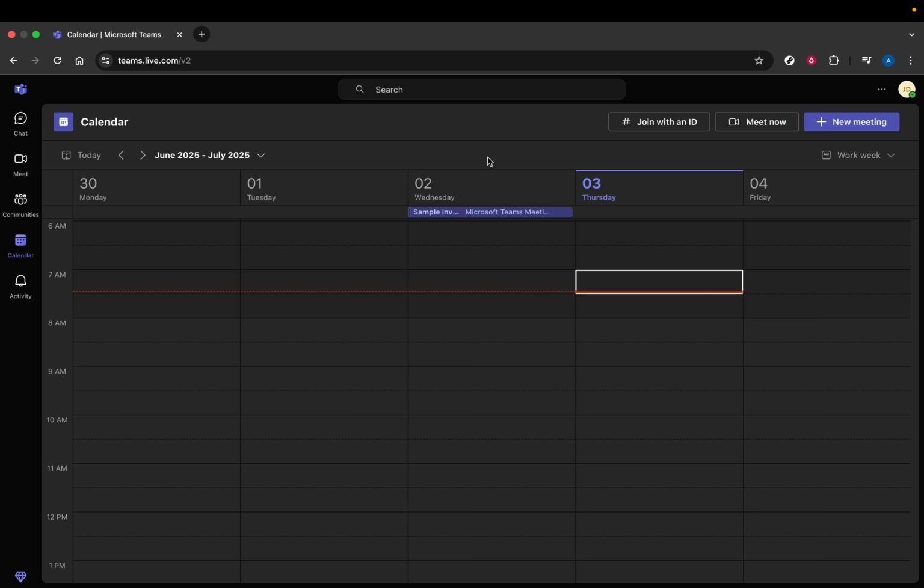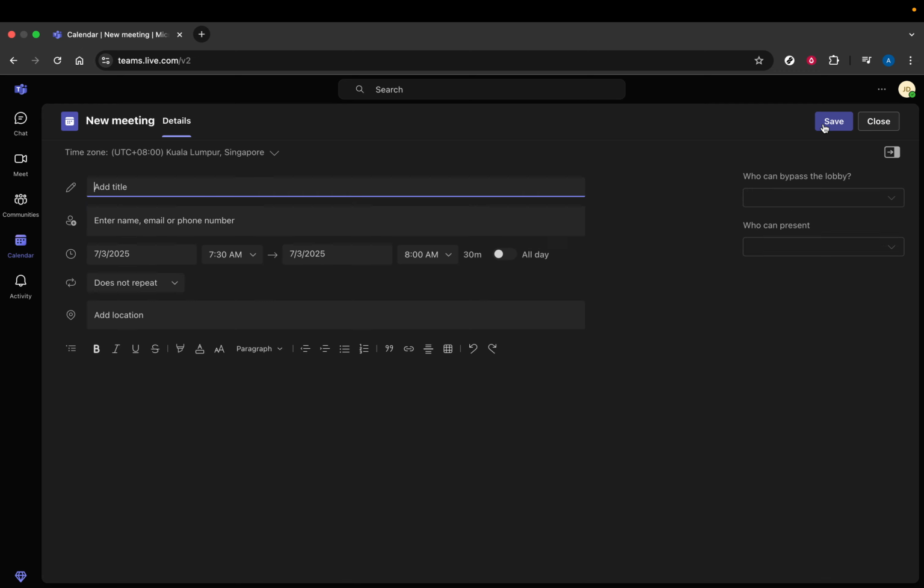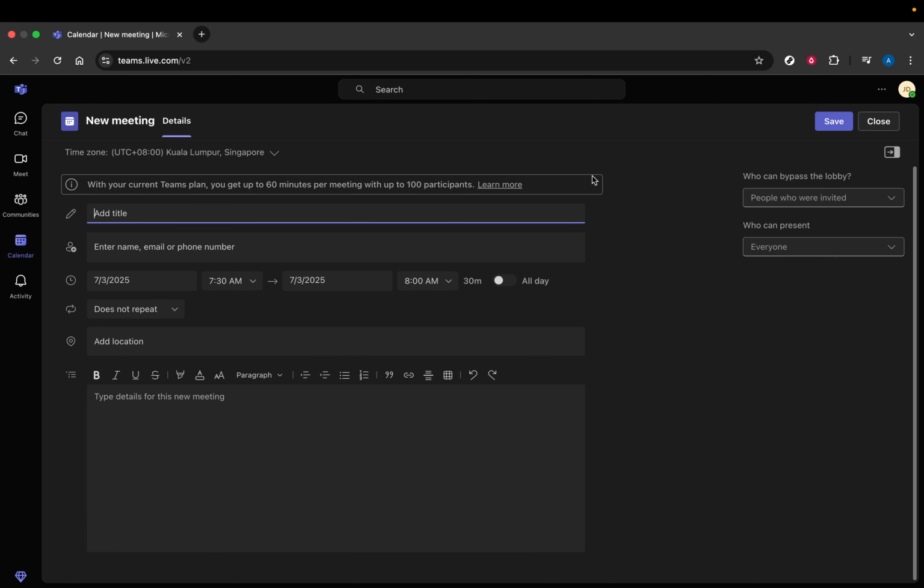After your calendar view is open, spot and click on the plus New Meeting button. This will take you to the section where you can enter all the details for your upcoming meeting. Now that you've reached the meeting details page, let's fill it in. Start by adding a title for your meeting. This title should be descriptive enough so that participants know what to expect.